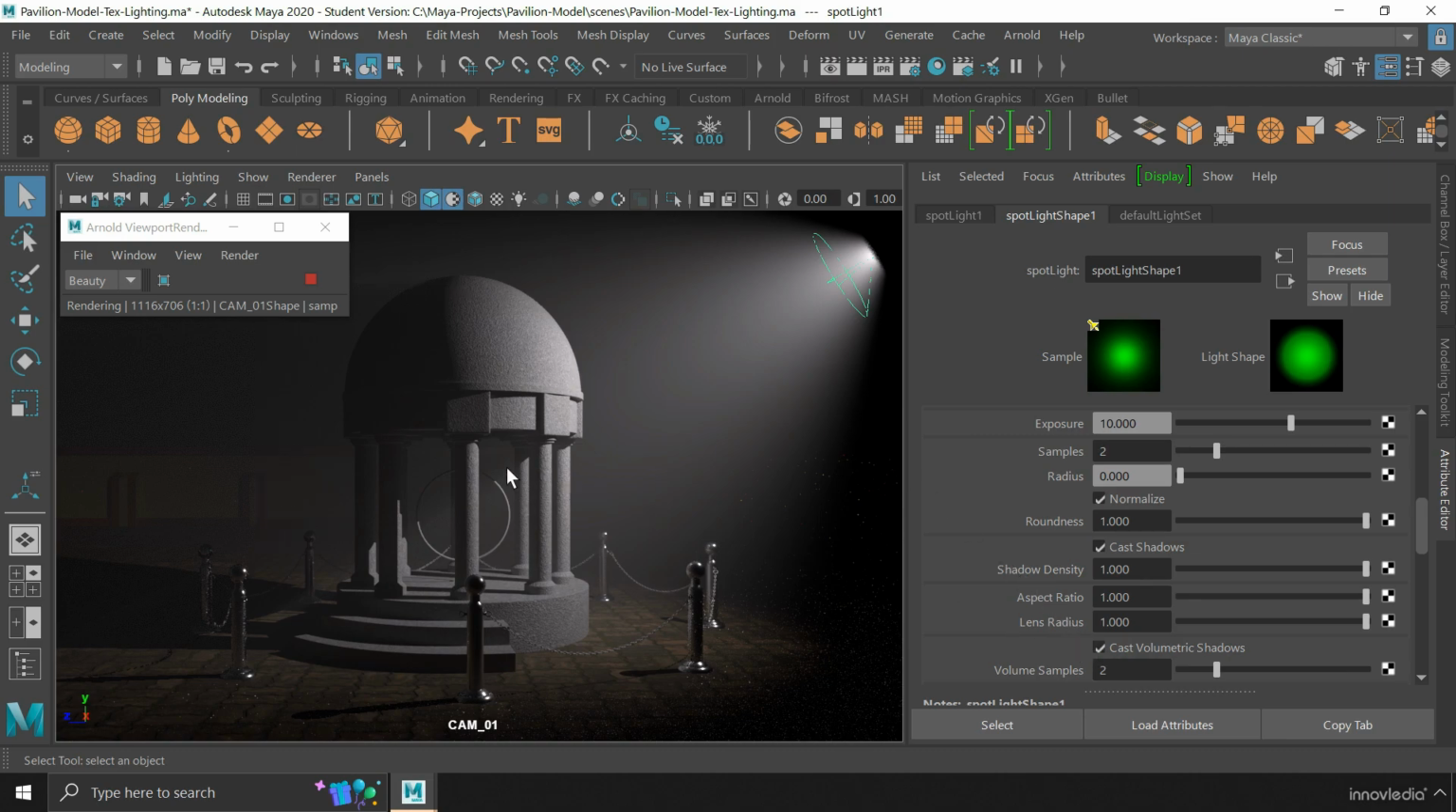Unchecking this box will disable the volumetric shadows that form within the air due to the presence of these objects. And lastly, the volume samples is used to improve the quality of the volumetric shadows by removing noise from those areas. I would again recommend not to increase this value above 4 unless it is necessary. Alright? So this was all about the spotlight of Maya.